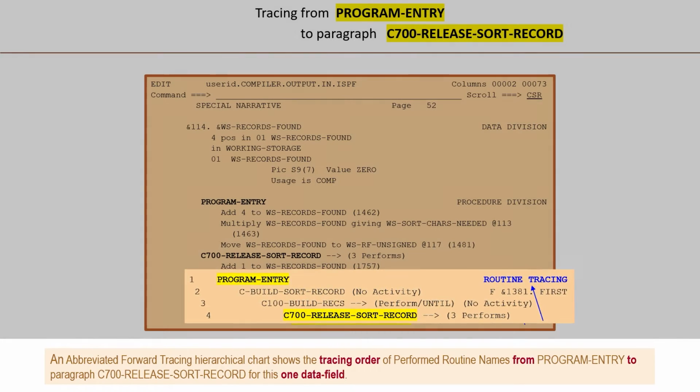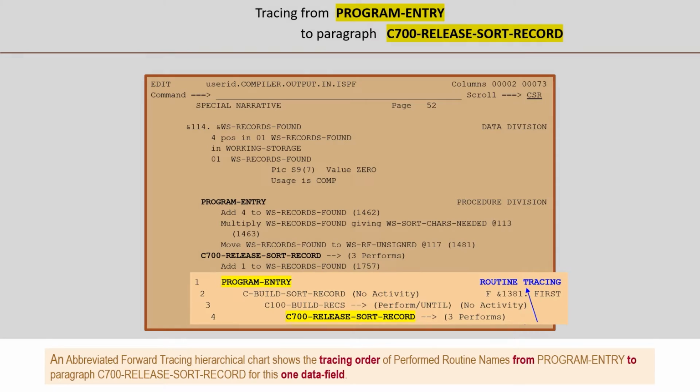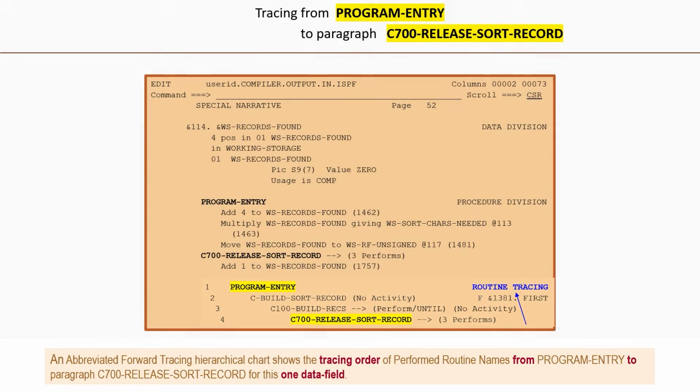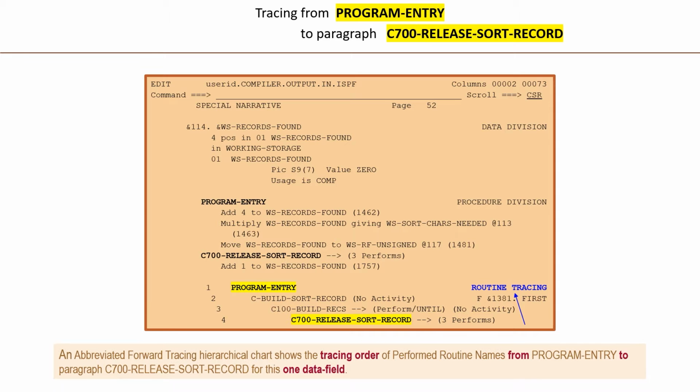An abbreviated forward tracing hierarchical chart shows the tracing order of performed routine names from program entry to paragraph C700 release sort record for this one data field.